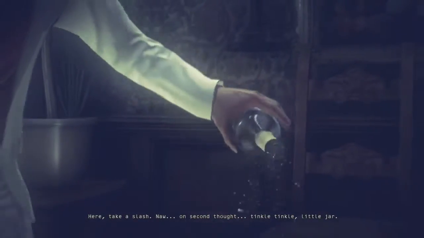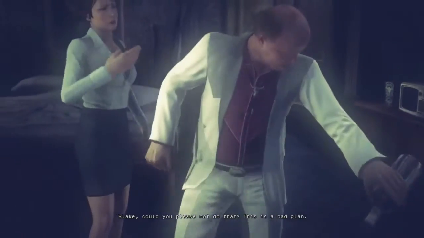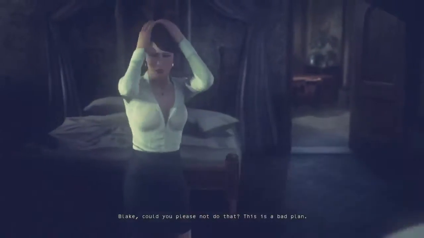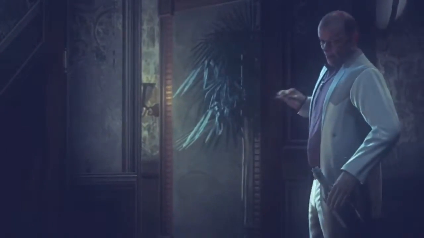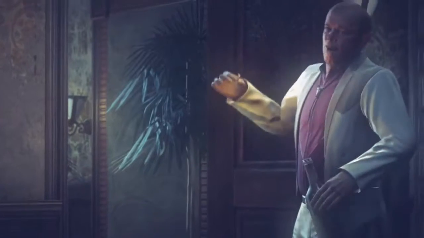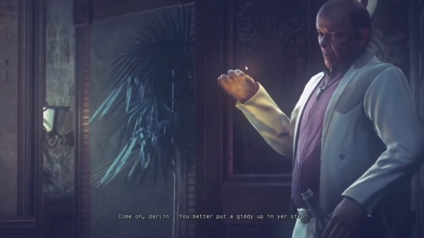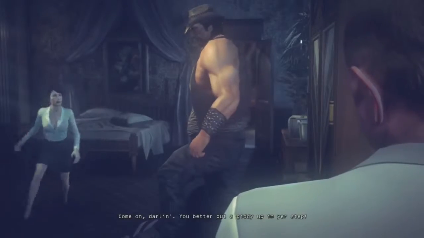Tinkle, tinkle, little jar. Blake, could you please not do that? This is a bad plan. Come on, darling. You better put a giddy up in your step.